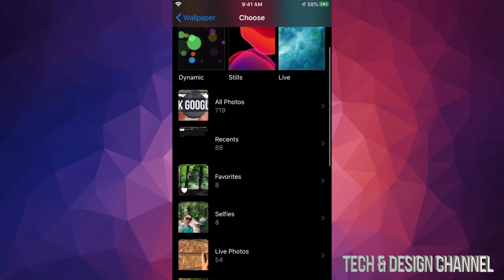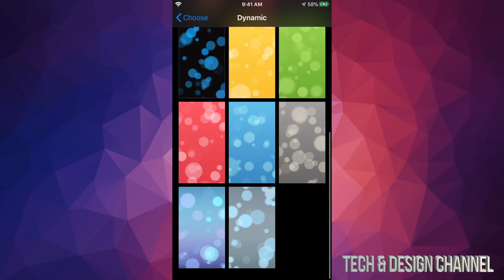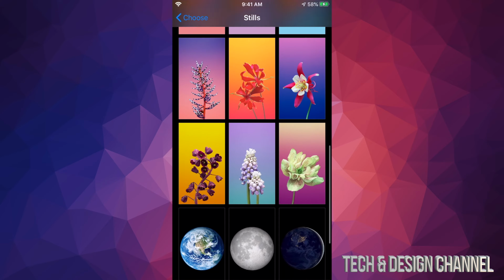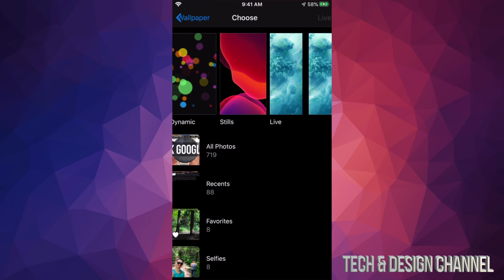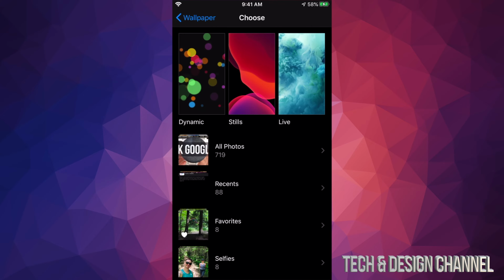So we can select pictures that we have already from our phone, or we can select images from our iPhone itself. So let's just go through all of them really fast, and then we're gonna go through each one, showing all the options. For example, we have dynamic, which is our very first option, and these are all the ones that we can choose from. We also have stills, which are all of these guys right here. And then we have live, which are these guys, and it's only 3 of them. They're basically like videos.